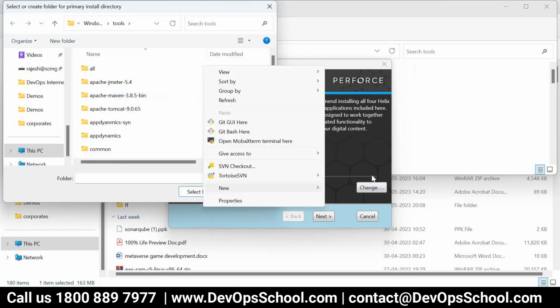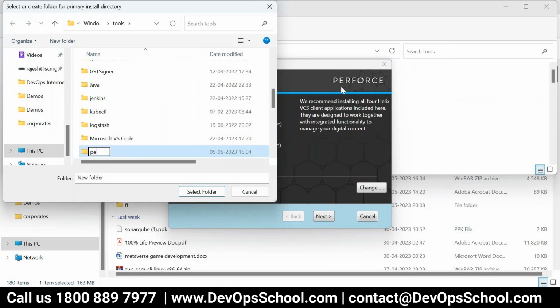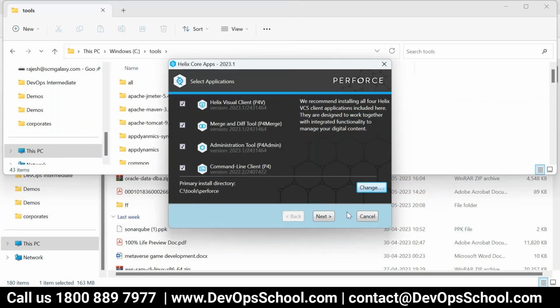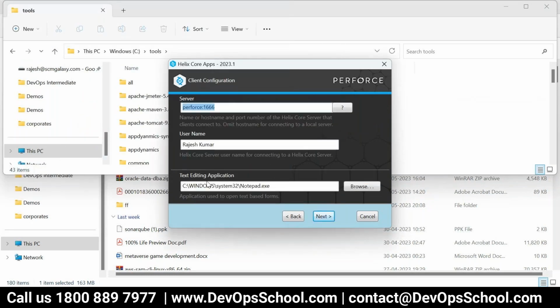One directory I'll create, Perforce. That way sometimes it's easy for me to clean up around. Next. Now what is this one? So your IP address and then port number.